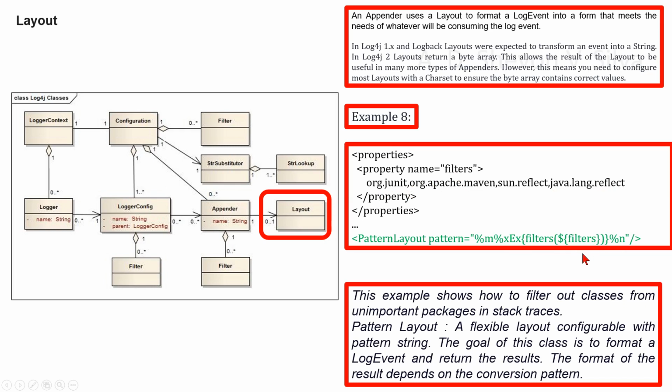The conversion pattern is closely related to the conversion pattern of the printf function in C. A conversion pattern is composed of literal text and format control expressions called conversion specifiers. Each conversion specifier starts with a percent sign and is followed by optional format modifiers and a conversion character. The conversion character specifies the type of data, for example, category, priority, date, name. The format modifiers control such things as field width, padding, left and right justification.